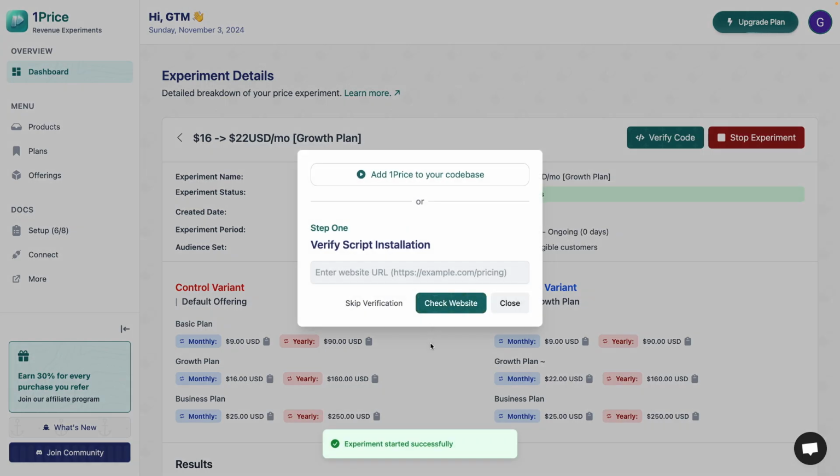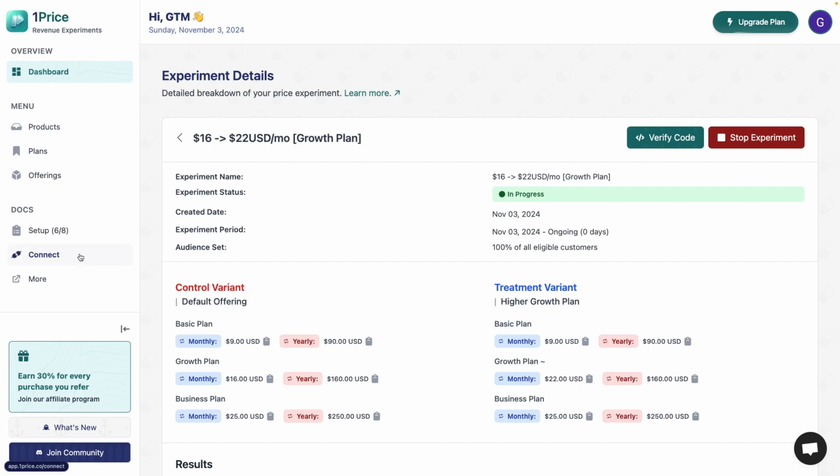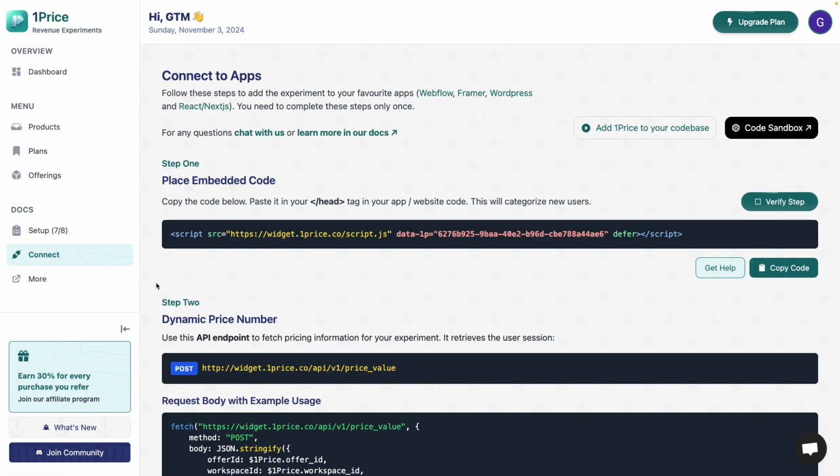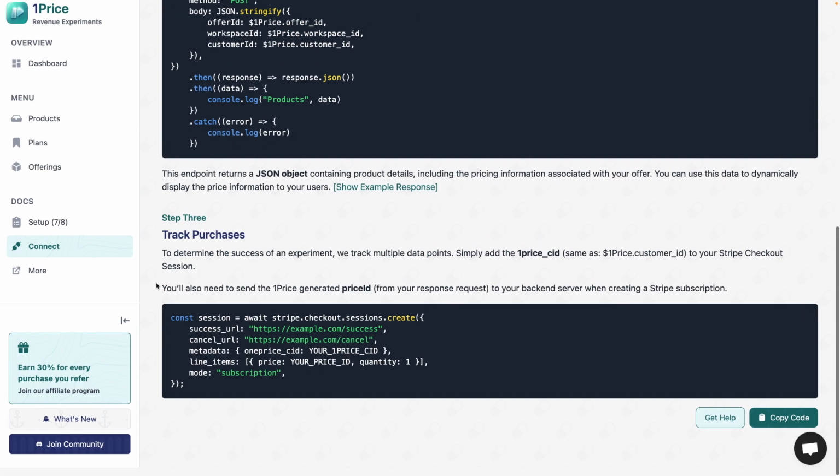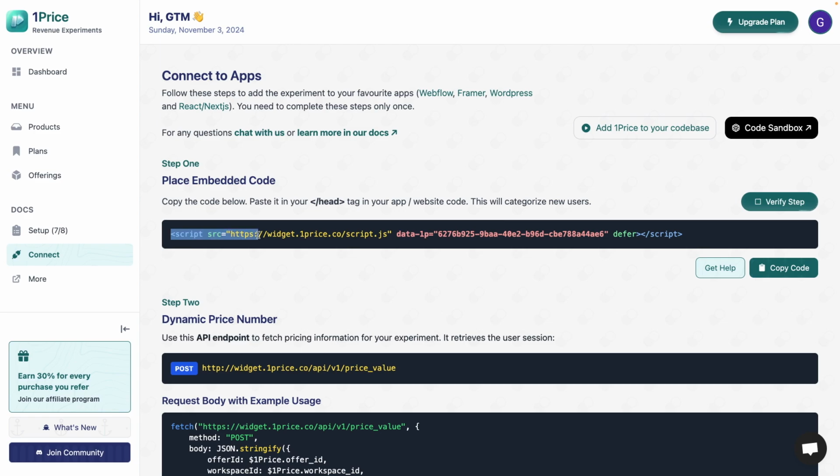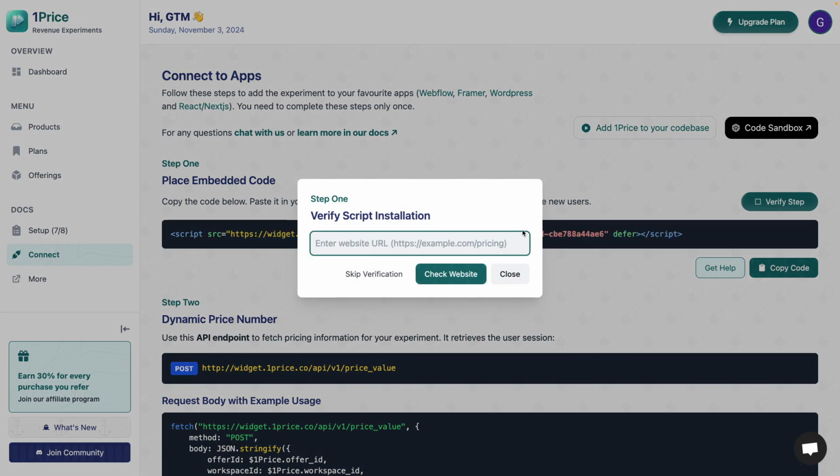Now that the experiment has started, I can verify that the script has been added properly. So I'm going to go over to my connect page. And the connect is essentially how you can add 1Price into your code base. And it simply takes 3 simple steps. The first step is you want to add this script to your website and your app. And once it's added to your website or your app, you can actually verify it by typing in your website URL. And this will ensure that it's actually gone through.